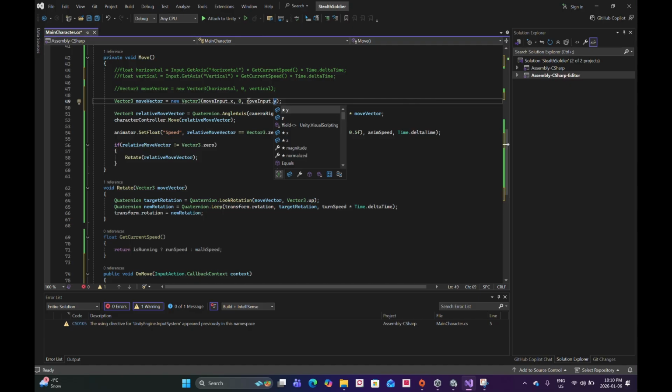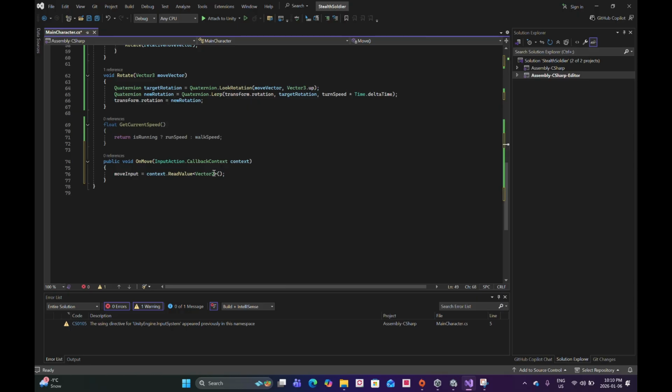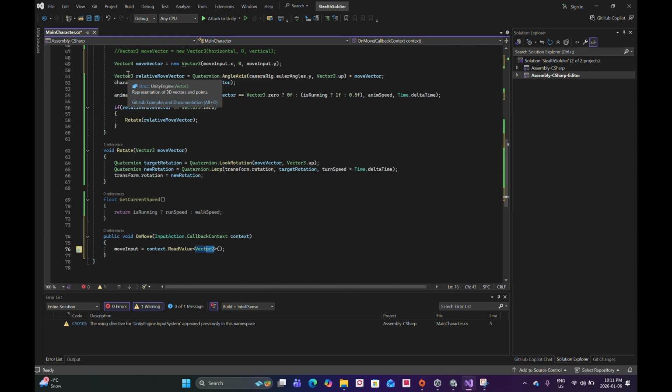Even though this is y and this is supposed to be the z value, I'm using the y because I think in vector 2 there's only x and y, there's no z. I think. If I'm wrong, I can fix that later. So I'm going to compile that.